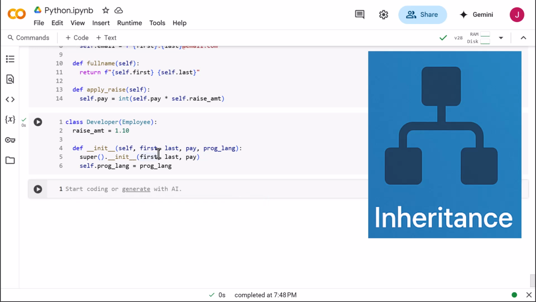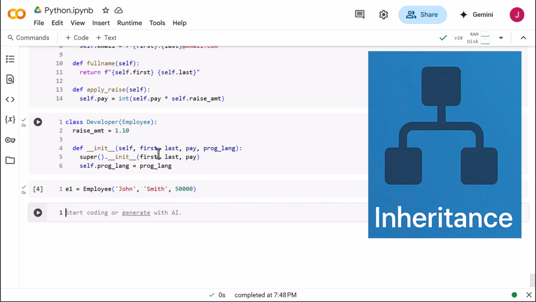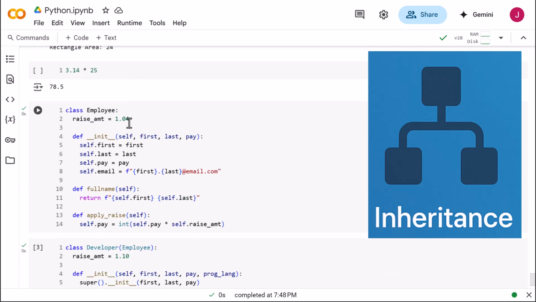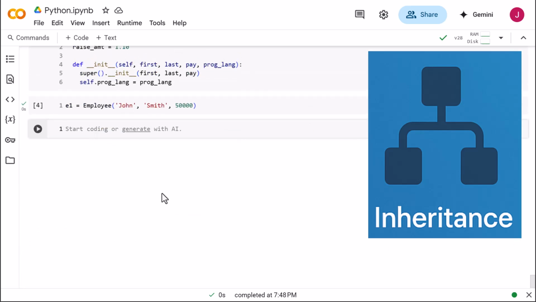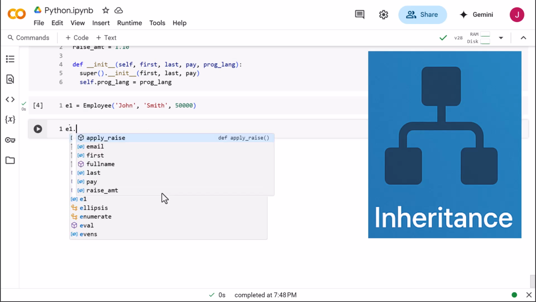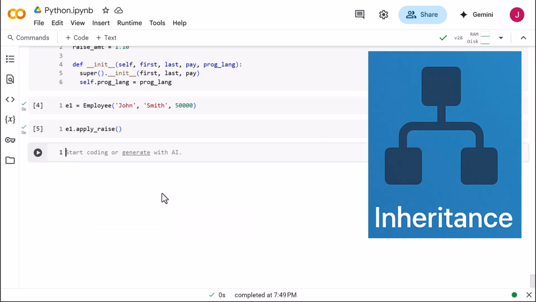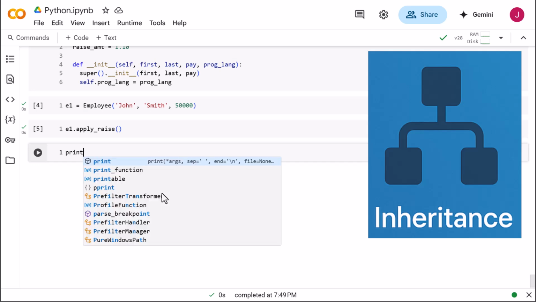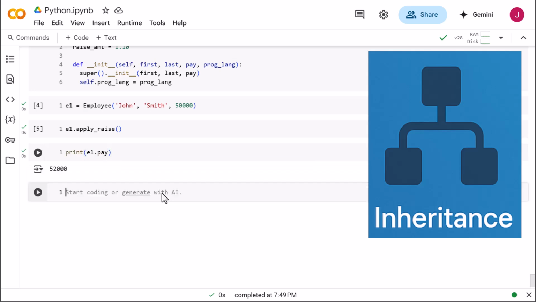So E1 is equal to Employee, and we can decide some name for it, like John Smith, with 50,000. Now we can add 4%. So in here, employee E1 dot apply_raise. Let's see here, and now we can print the E1 pay, which is 52,000. So 50,000, 4% added, 52,000.